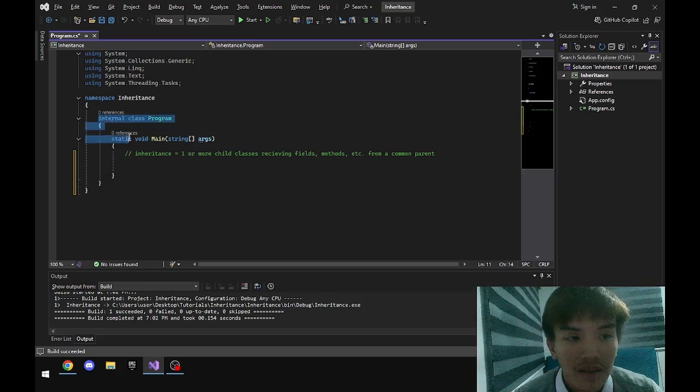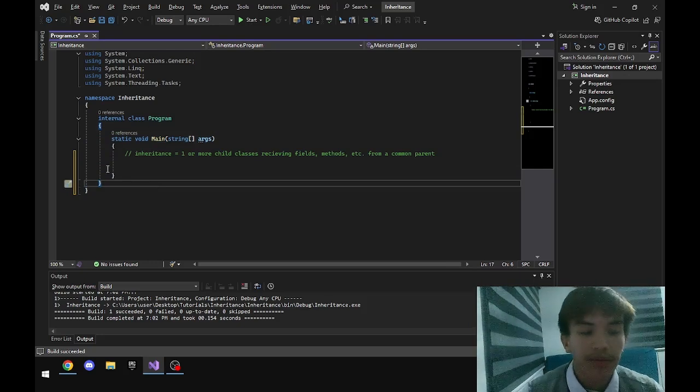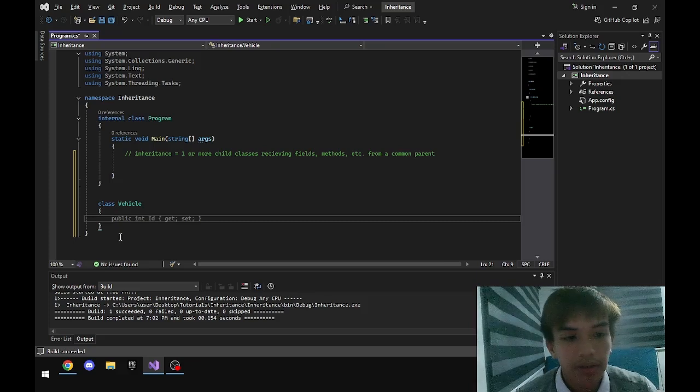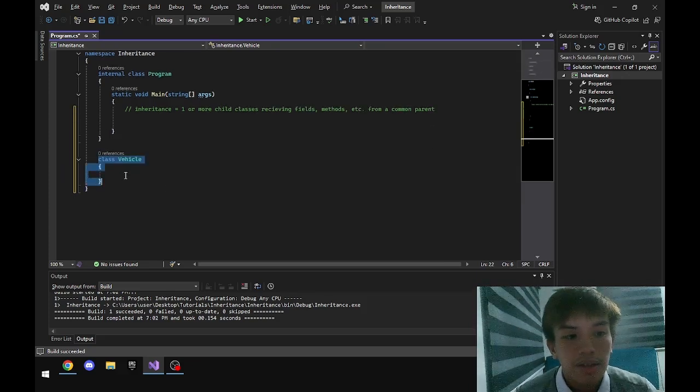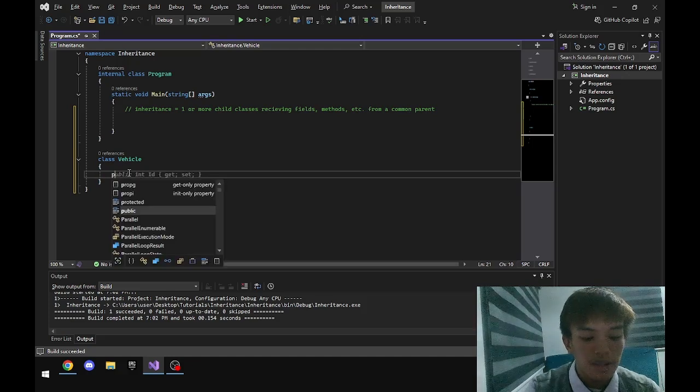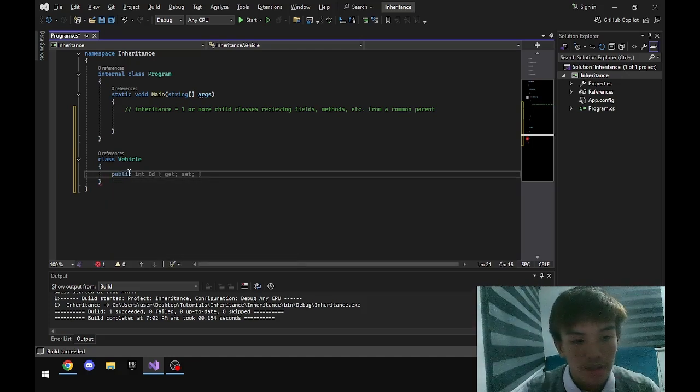First, let's make another class outside of this class program, and let's name it vehicle. Class vehicle and a set of curly braces. This is now our parent class, and inside of it, we will make our fields and methods. First, another term for a field is its characteristic. So all vehicles have speed. So let's make a speed field. In order to do that, we type in public int and then speed. Let's declare it and assign it to 0.